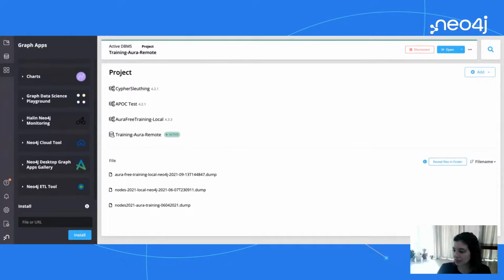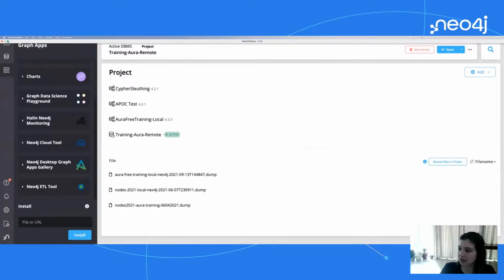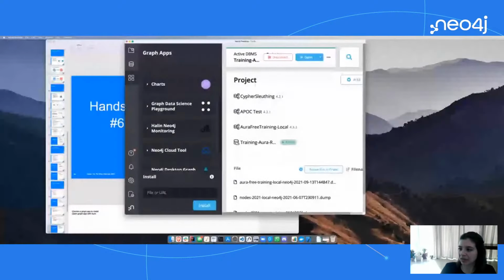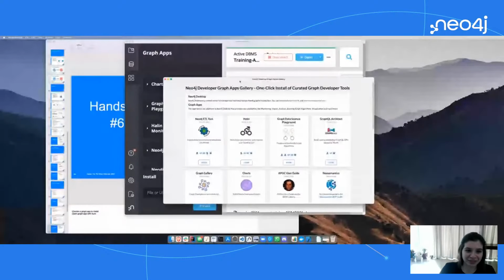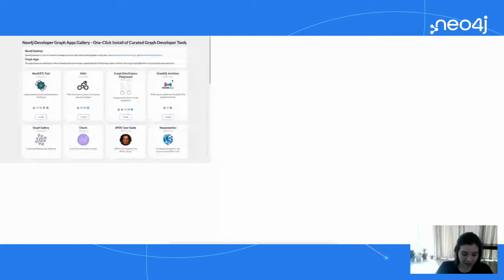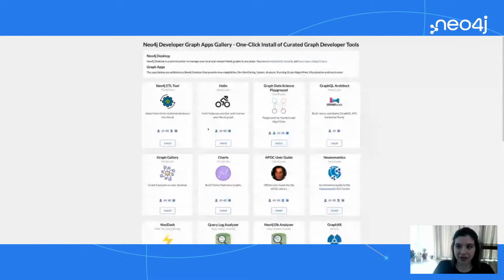And then, oh, it didn't. It went over to my other screen. One moment. I need to size this down. There we go. Okay, bring this over. Sorry about that. Okay, so this is the full Graph Apps Gallery.